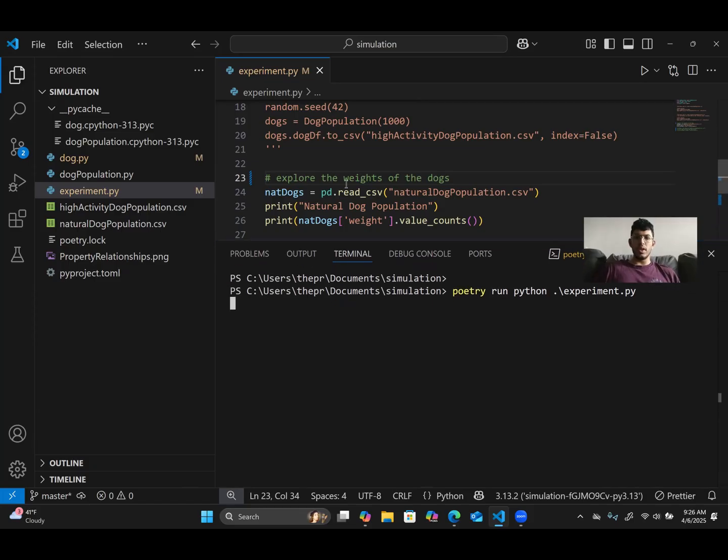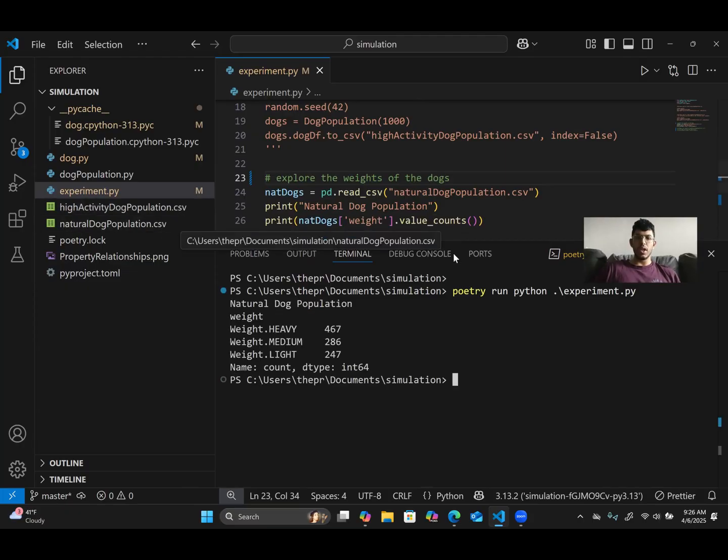So it loads this natural dogs population.csv, and then we look. Remember, we have 1,000 dogs in our natural dog population, and we can see 467 of them are heavy, 286 are medium, and 247 are light.